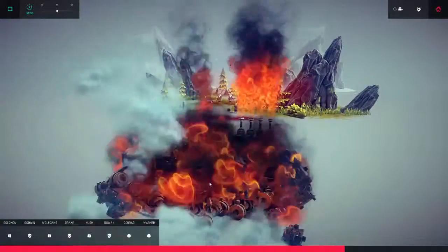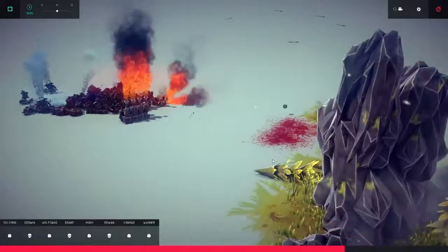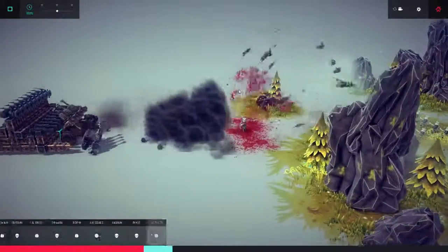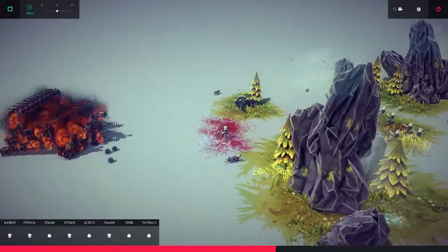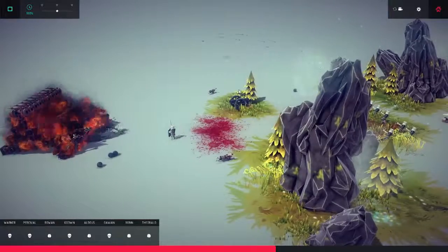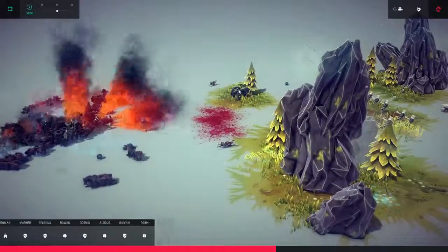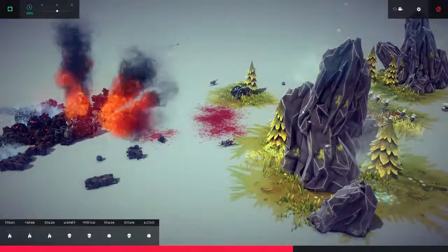Move. And I caught myself on fire. Isn't that lovely? Hmm. Let's try that again. Oh, that's what happened. Okay. So the front end isn't exactly all that stable.